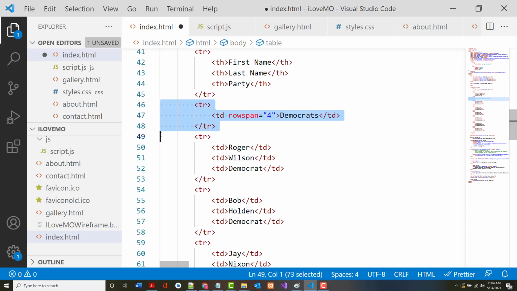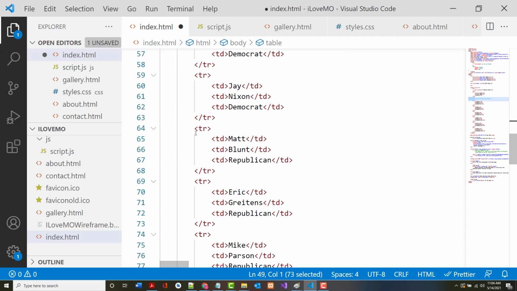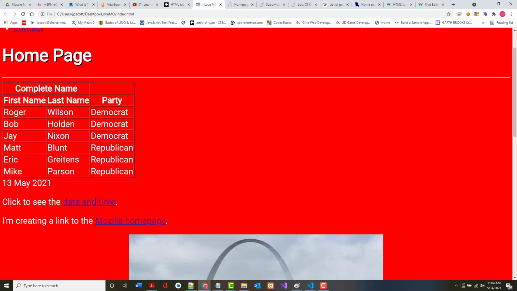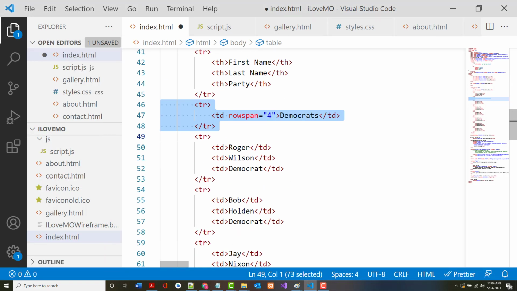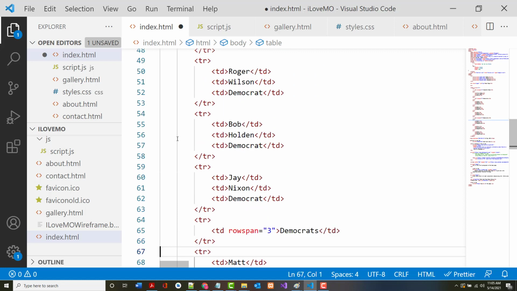Like I said, this may not end up looking the way I want it to look. So 1, 2, 3. What did this look like again? 1, 2, there's 3 and 3. So I don't want the row span to be 4, I want it to be 3. And let's see if we can add another one right here. And this will say Republicans.